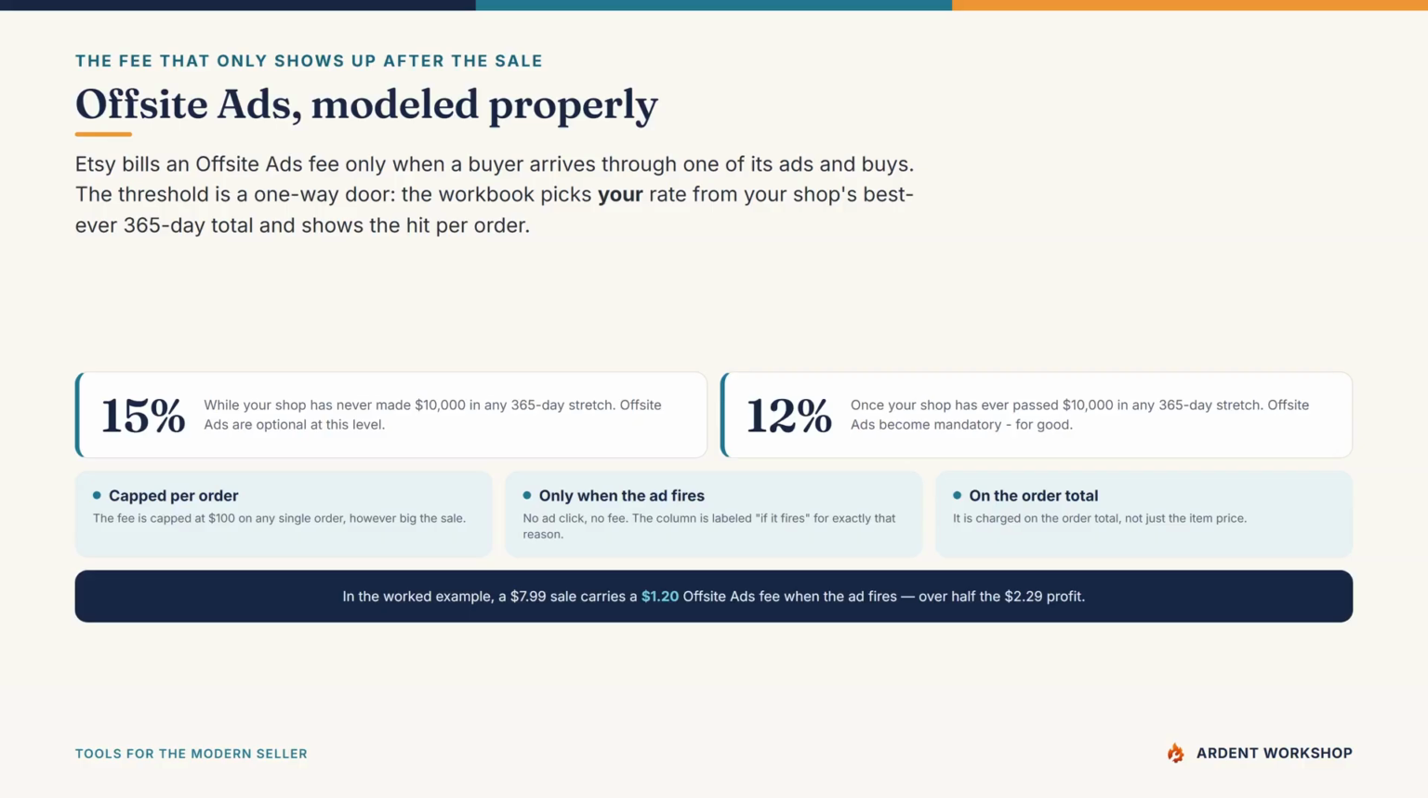The threshold is a one-way door. While your shop has always stayed under $10,000 in any 365-day stretch, you can switch it off. Once it has ever passed that, the rate drops and Offsite Ads is mandatory for the life of the shop. It does not go back. Put your best ever figure on the Setup tab and the workbook picks the right rate and applies the per order cap.